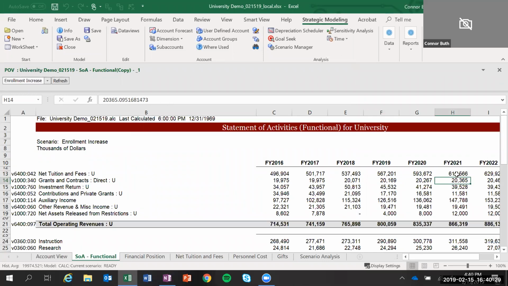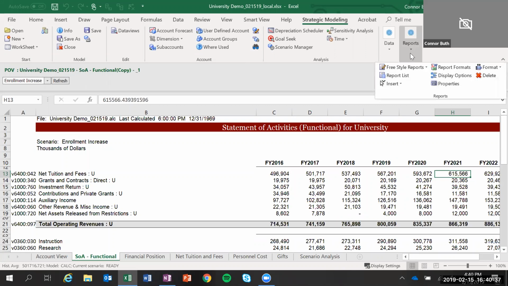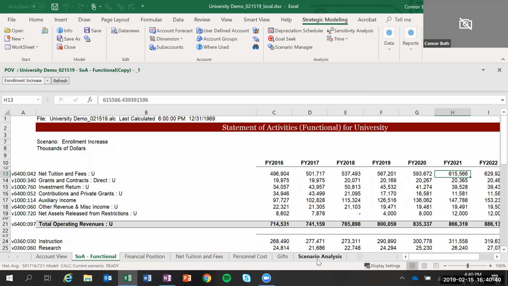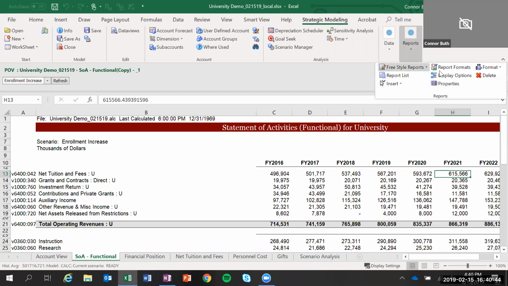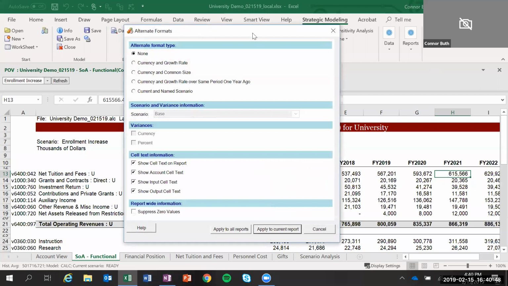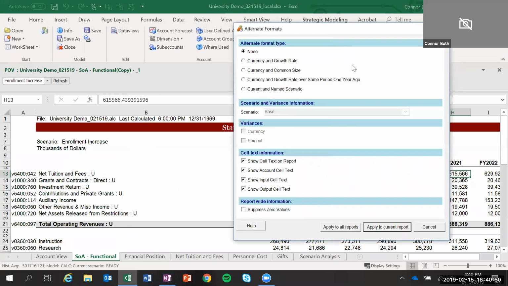And the numbers will have updated in our forecast years. Another thing we can do, we have the specific scenario variance report. However, you can also add variances into any structured strategic modeling report.